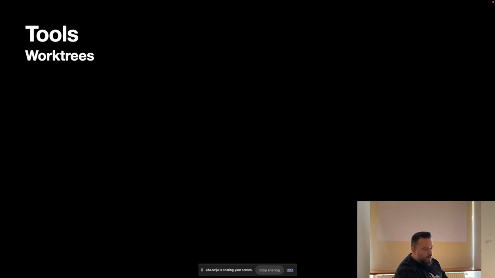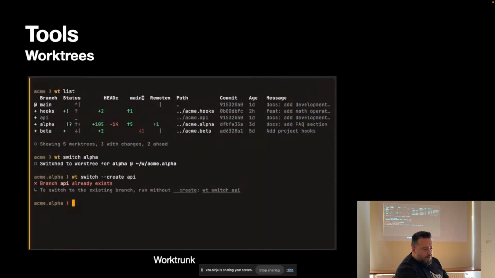Next thing, worktrees. Worktrees were useful even before AI, but they're a lot more useful today. Basically, it allows you to create directories in a Git project and just cd in and out of them without having to stash your changes. Basically, you have as many branches as you want in parallel.